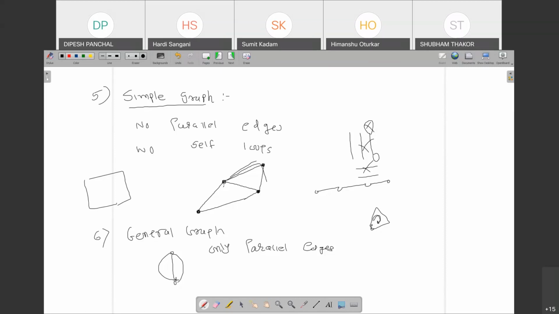Sir, if it is parallel edges, then why is there a loop? Why is there a loop in number 6? Parallel edges are required. Maybe you require it this way, where both are parallel. Either this way, so all three are parallel. Only parallel edges are required.